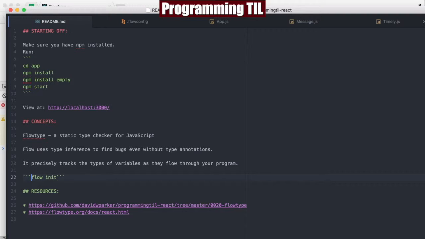We're going to be looking at Flowtype. Flow is a static type checker for JavaScript that Facebook has open sourced and put out. It uses type inference to find bugs, even without type annotations, and it tracks the type of variables as they flow through your program, thus the name Flow.